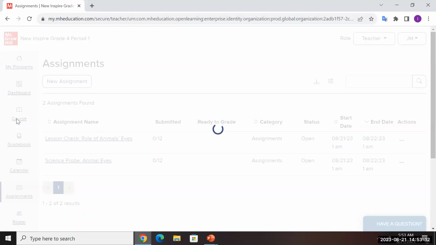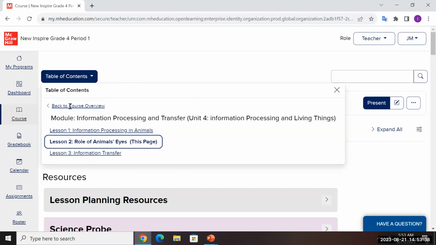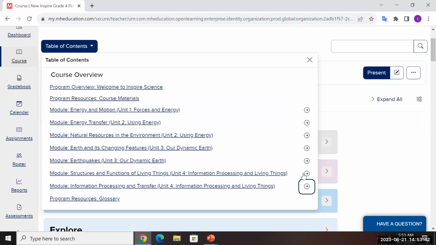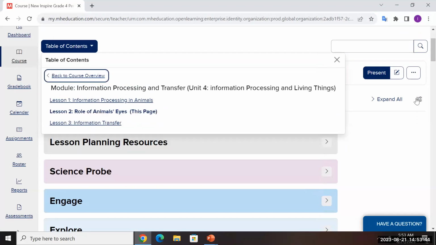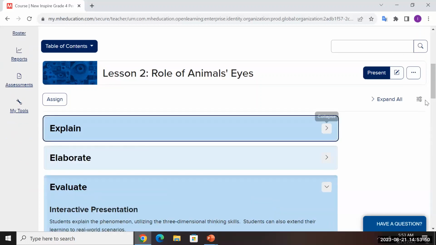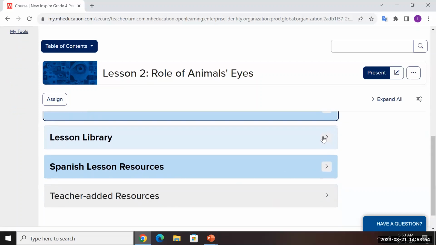So if I go to my course view here, I have a digital filing cabinet. Remember, it starts with table of contents. Go to the module and then the lesson you want support for. Click on the arrow. It will take you to that lesson. And once you're there, it'll organize your resources into digital file folders. At the end of these digital file folders is a lesson library.